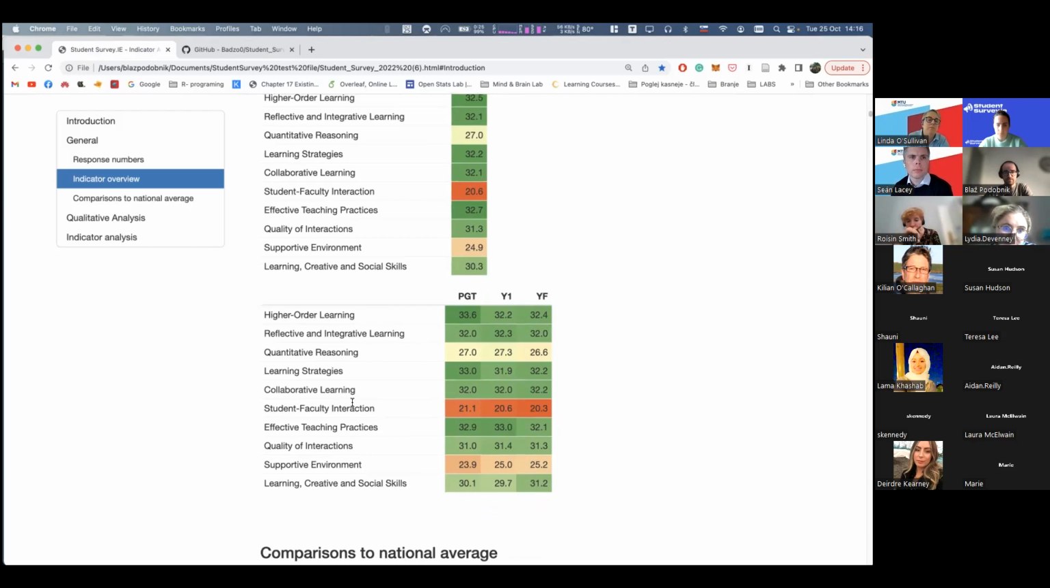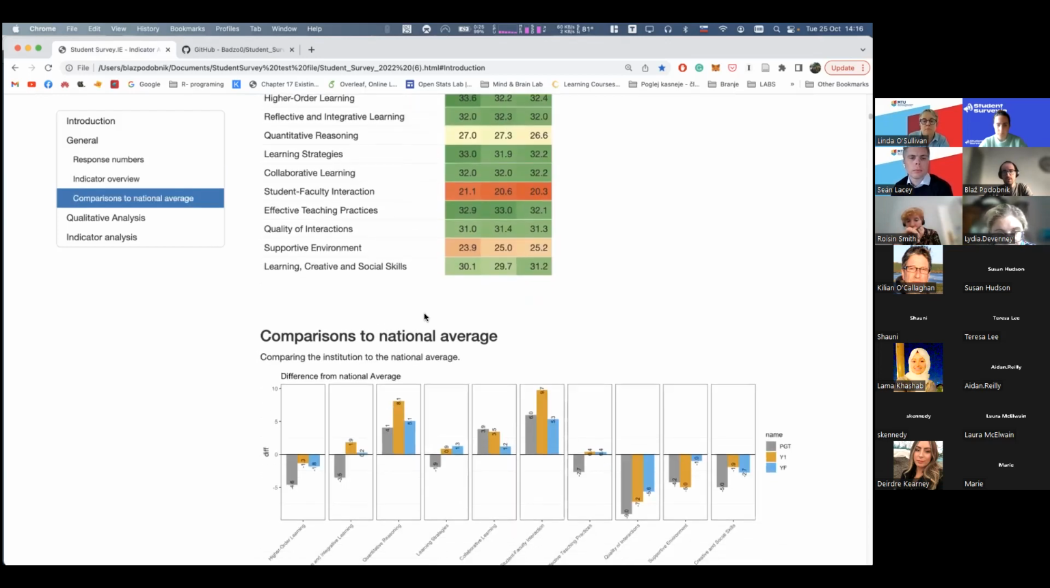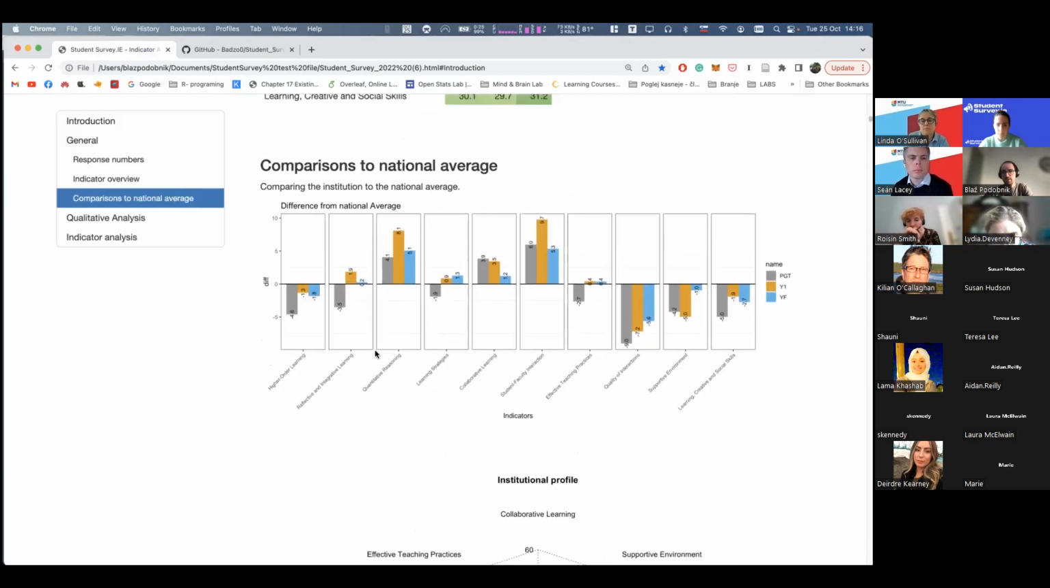And let's see, for example, student-faculty interaction. If we now look at the comparison to the national average, so this is comparing to the average that you've selected in the drop-down menu. So here, for example, we can see that student-faculty interaction in this data set is actually above average for all postgraduates, first years, and final years. So this is, in a way, a more informative look at the indicators.